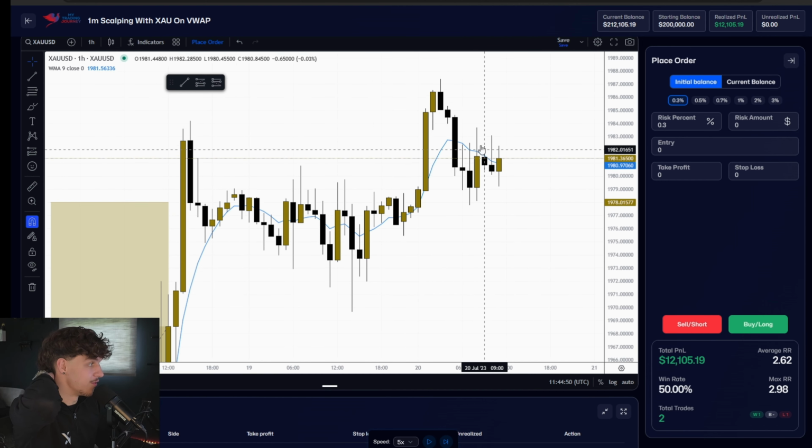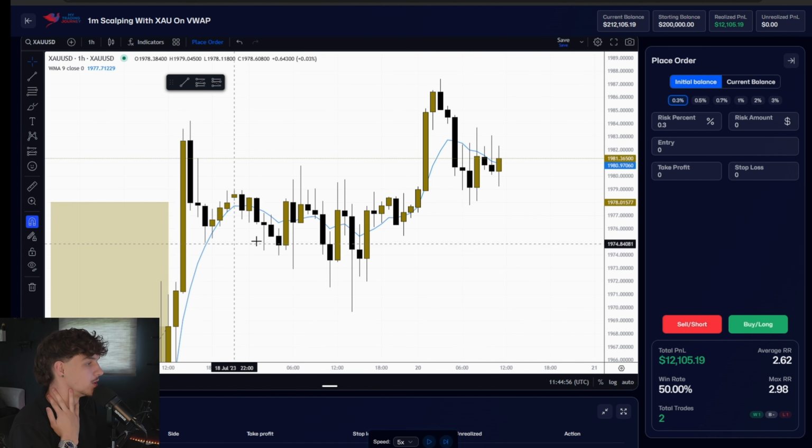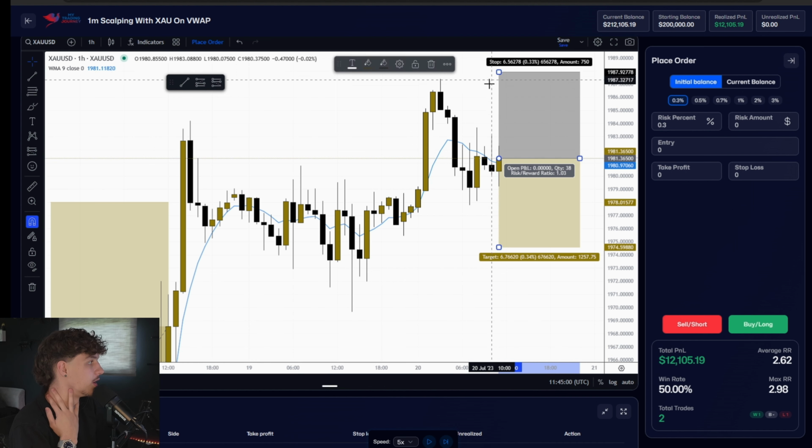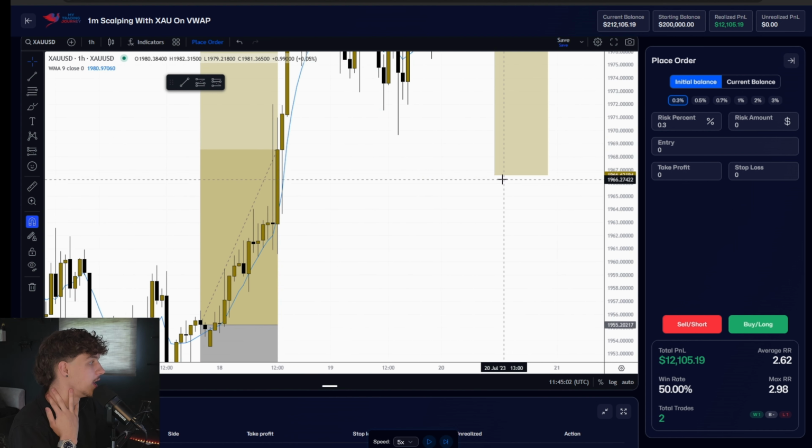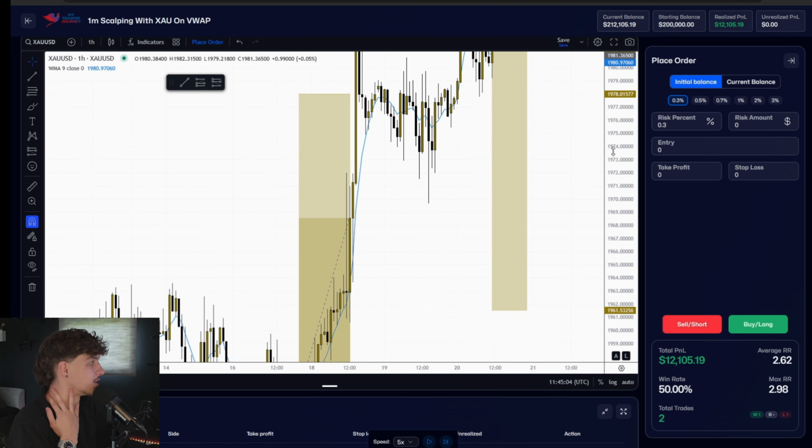We've had a break of that level. We're retesting these levels, that imbalance and things like that on the hourly time frame. The market's rejecting our WMA. So all I'm going to do is place a short position here. We're going to place our SL above the high, which is completely fine. And then we're probably just going to go back down to these highs down here.